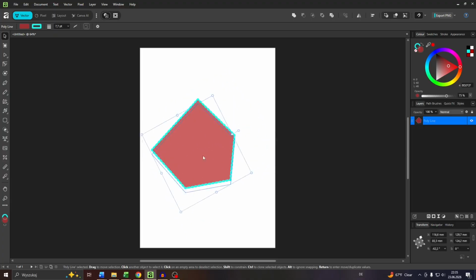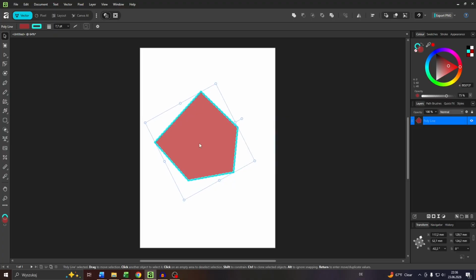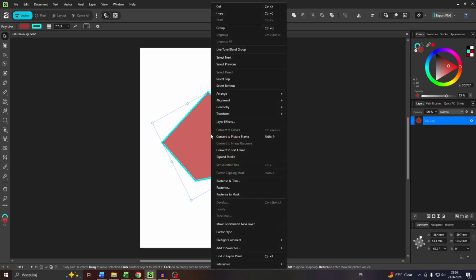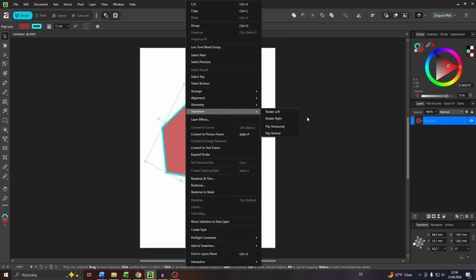Head over to your design on Affinity Designer and place an object, like a shape, for example. There are three ways how you can flip objects horizontally and vertically. Option number one, you right click into it, navigate to transform and select either flip horizontal or vertical. Right, so that's the first option.